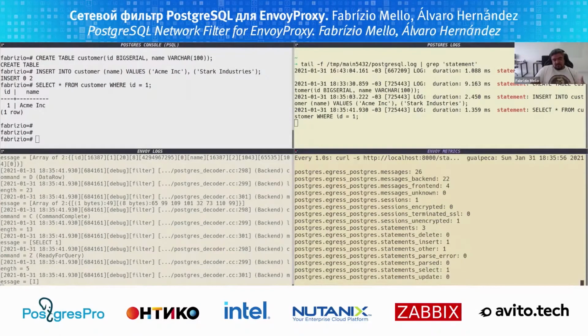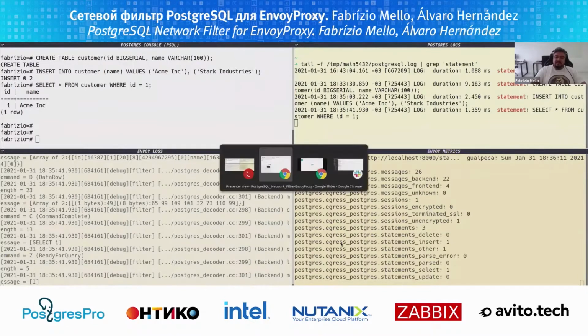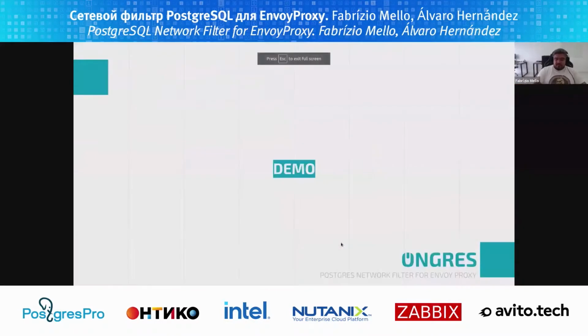So this is a very powerful feature because it opens the doors for a lot of incredible ways to improve observability. This is just the beginning. I will switch back to the slides.